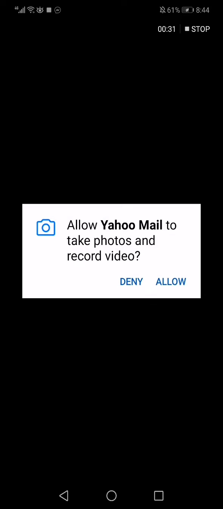Click on QR scanner right here. And you will be able now to scan a QR code from here easily just by clicking on allow.